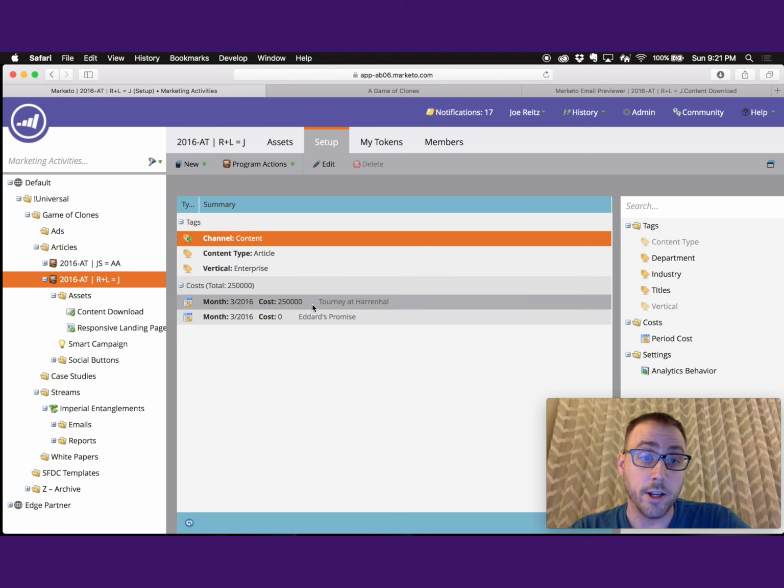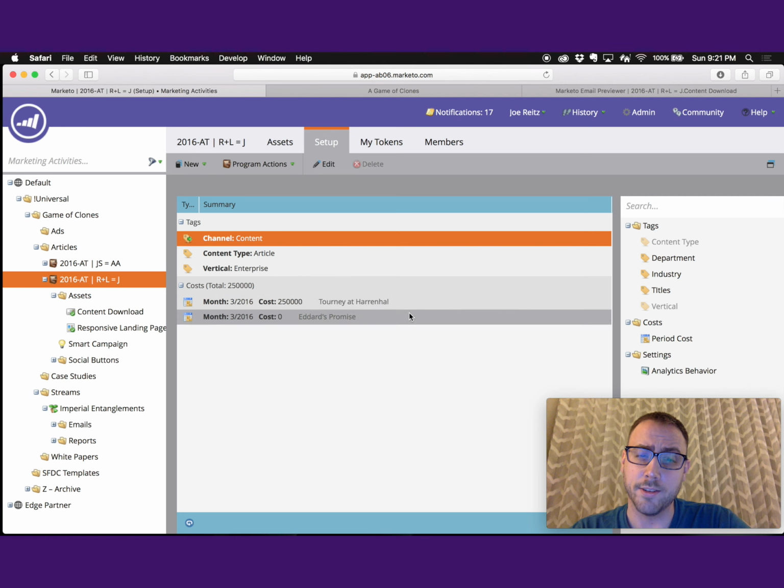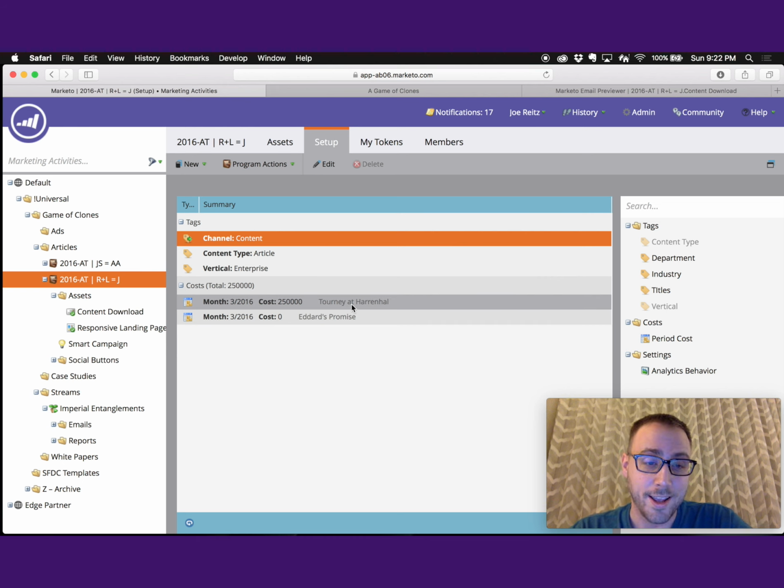The second thing here is just understanding costs. Now, for those of you that are Game of Thrones fans, you'll notice I've made some very clever references in the program names and in these pricing period costs. If you didn't, no worries, they're not important. But the thing that is important here is understanding that you can't report on ROI if you don't have some kind of reporting cost added in here, even if it's zero.